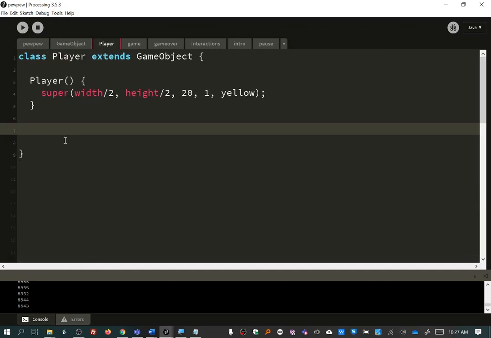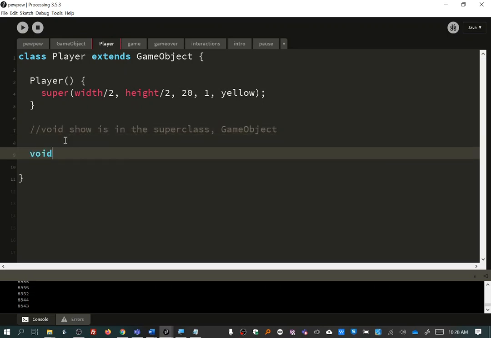So I can't just ignore the void act. I'm going to put a comment to say void show is inherited. I can't spell today, inherited, I'm not sure. I can't spell any day, to be honest. Void show is in the superclass game object. I'll just make a note of that, in case people are like, where is the void show? I am going to override, it's called, the void act.